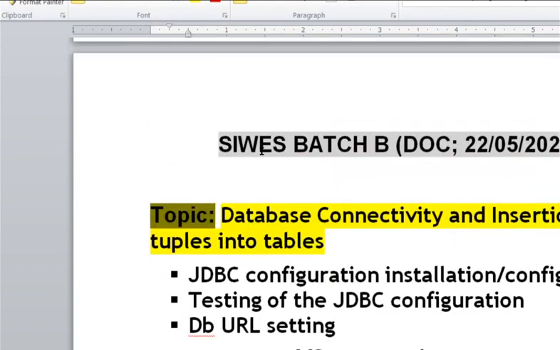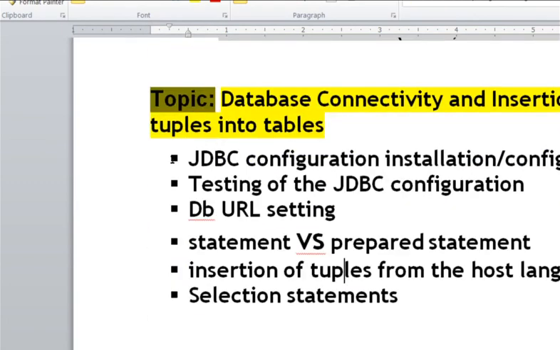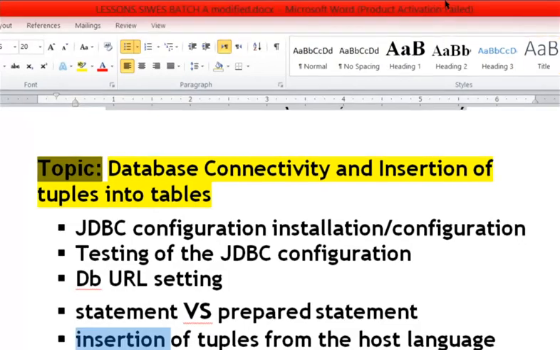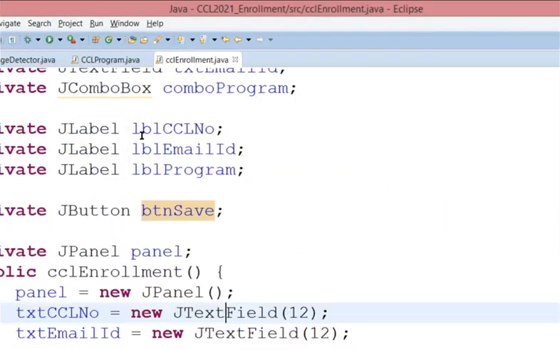Yes, I think this. I talked about prepare statement. I talked about JDBC connection, testing of JDBC configuration, and then DB URL settings, and then statements, prepare statement and statement. I think we discussed the theoretical differences behind these two. We're going to use prepare statement, and then we insert tuples into the DB. So let's quickly do that.